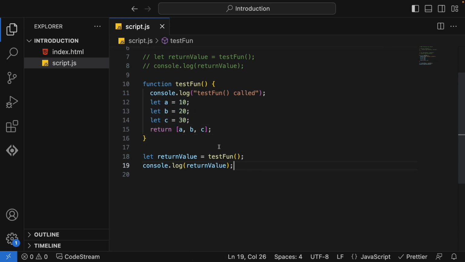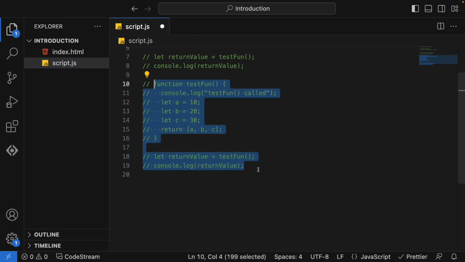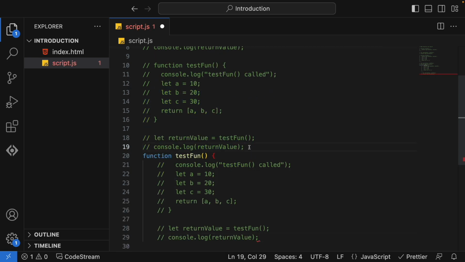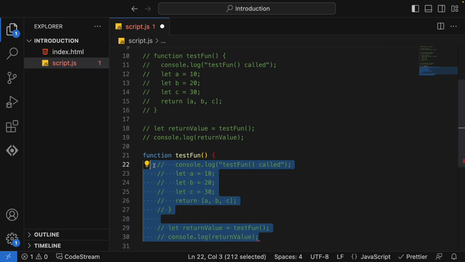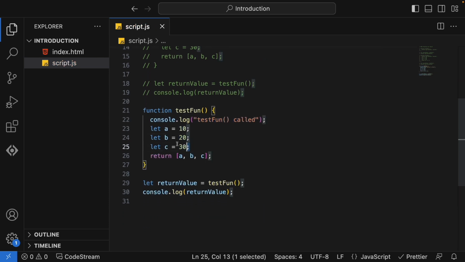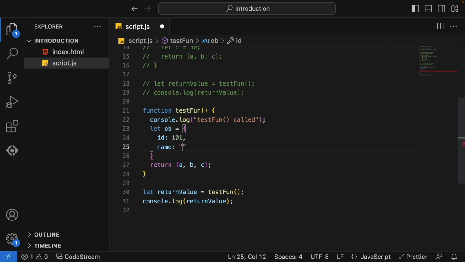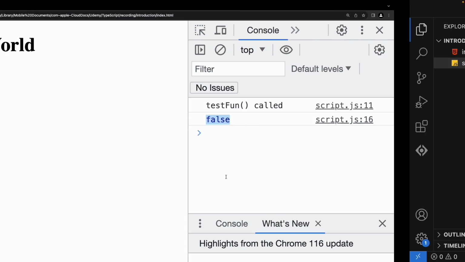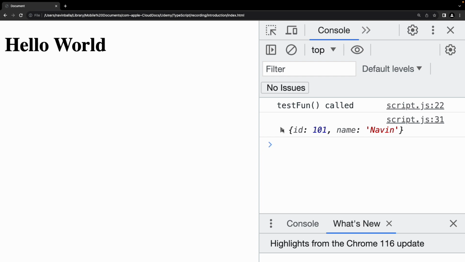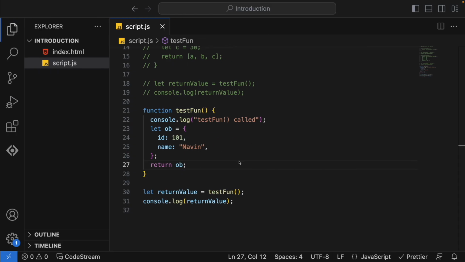Let me create a copy out of it. So here, I'm going to have an object, and in this object, let's say I have an ID 101 and some name. I want to return this object. That's also possible. Let me return that. Let's see the outcome. So we are getting an object as a return type. So we have seen normal primitive data types, and after that we have seen the object while returning, and we have also seen the array.